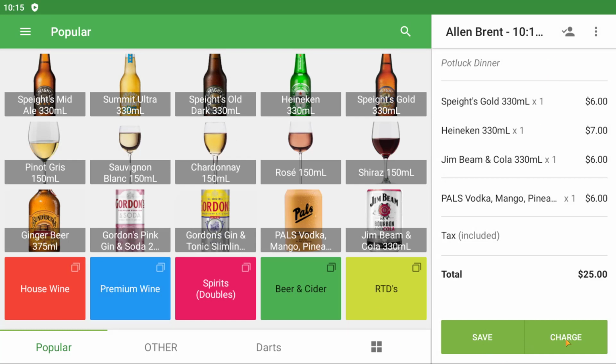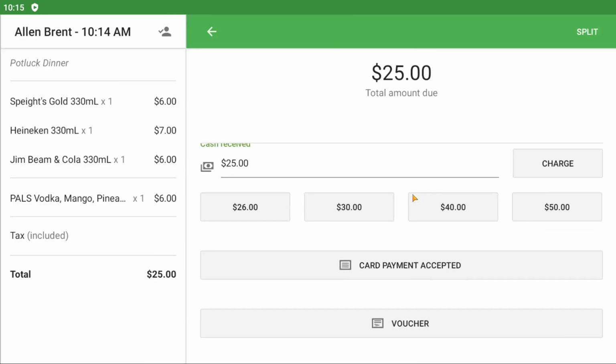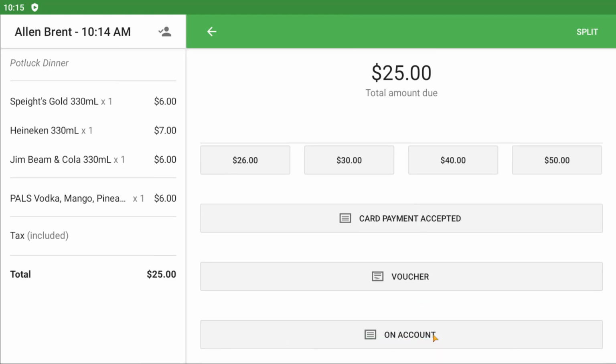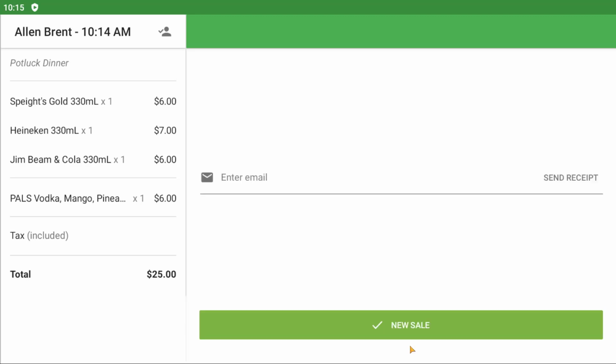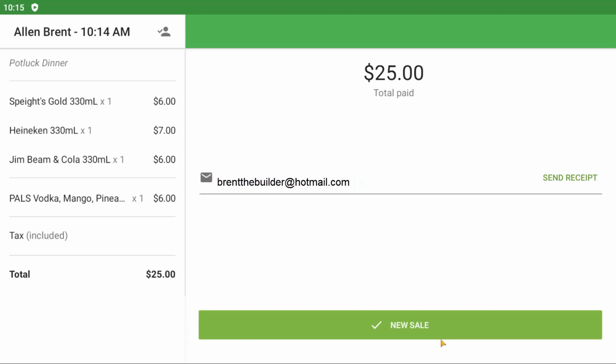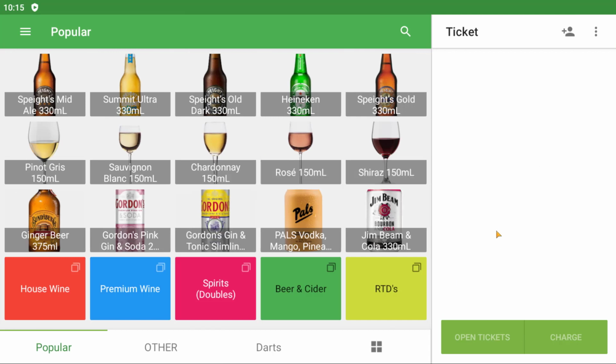So assuming at the end of the night he wants to settle or the bar's closing and he's gone home, then we can just come down here and we've got an option on your payment screen for on account. So simply press the on account and that's all we have to do. We could certainly send an email with the receipt so he knows that there's a bill on the way for that much. And then we just wait a moment and it will be available in the accounting system.